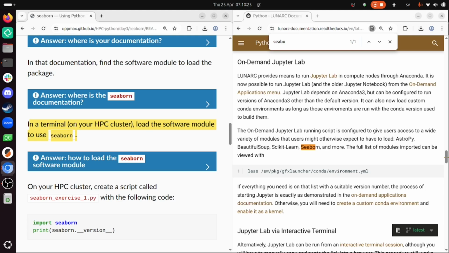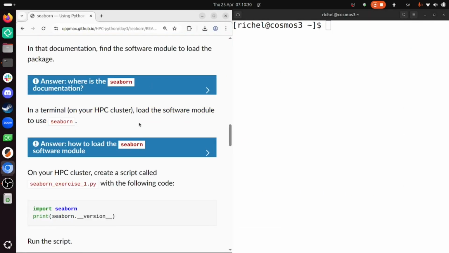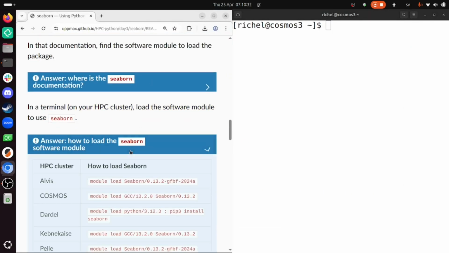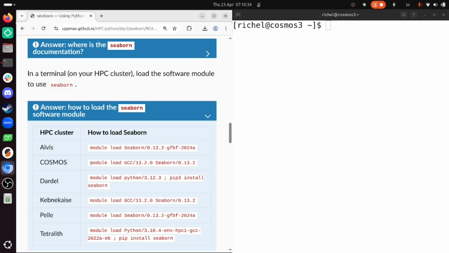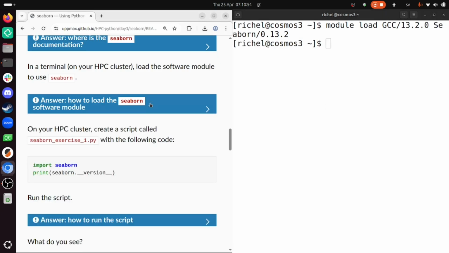Next step is loading that module. Well, I'm going to close this documentation. I'm going to go to Cosmos, and I'm going to copy paste my answer for how to load this module, and it is from the documentation. There. So note that if you load this module, it will probably give you an error that you also need to load another module. So that's what you do, and in one go you get this. Good. So here I load the seaborn module, and let's go to the next step.